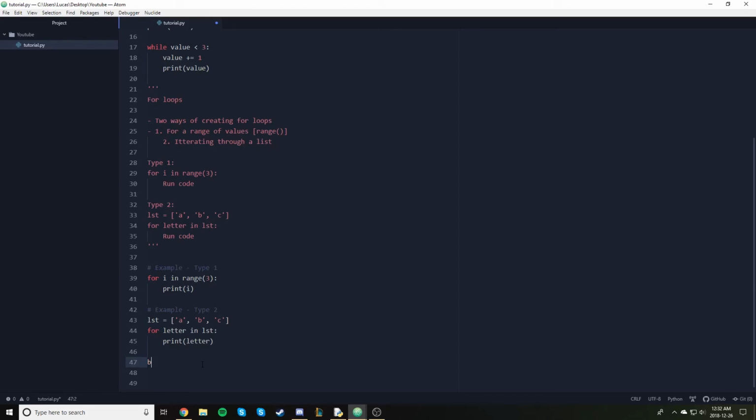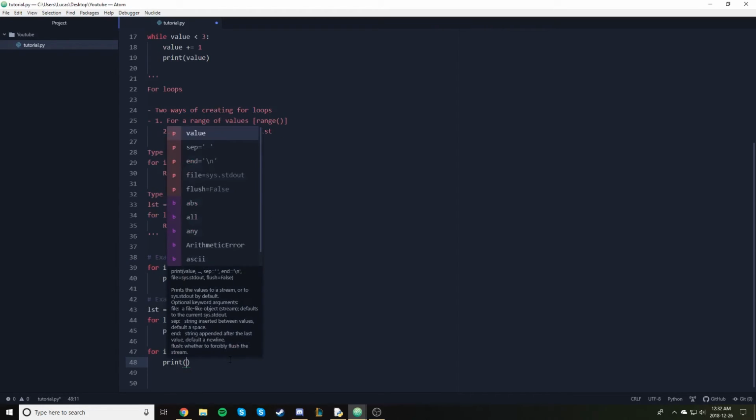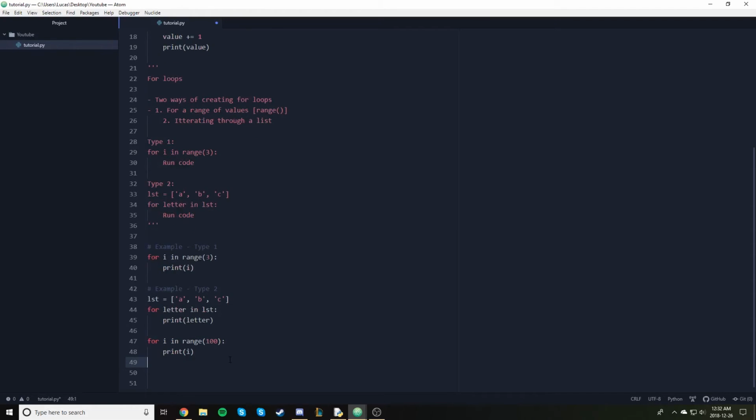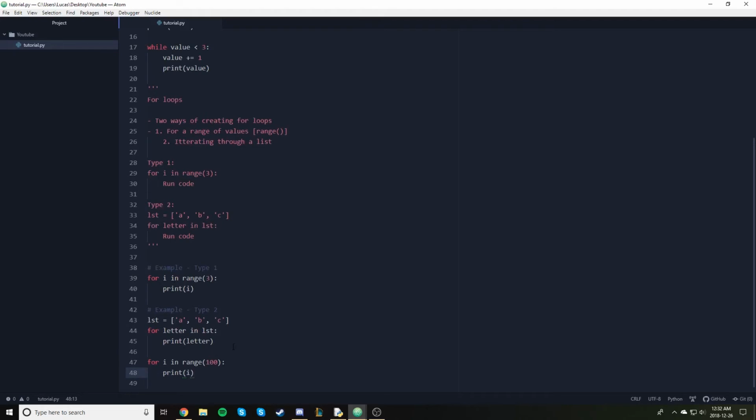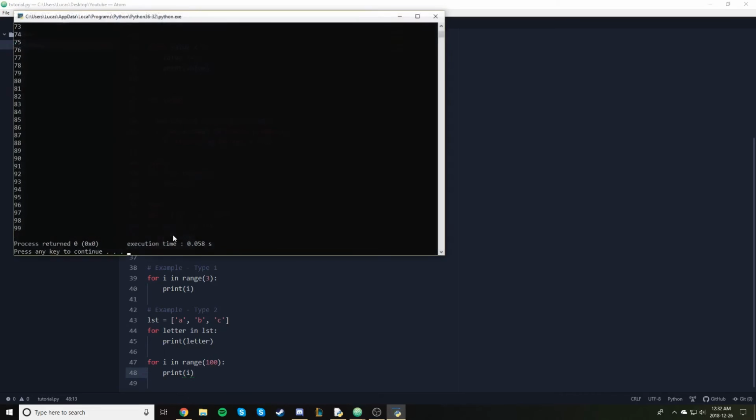So for example, I could say for i in range(100), right? And then if I were to say print i, for example, it should print out all of the values from 0 to 100, except 100, right? So it'll be 0, 1, 2, 3, 4, and so on, all the way up to 98, 99. And if we run it, yeah, see, 99, right?